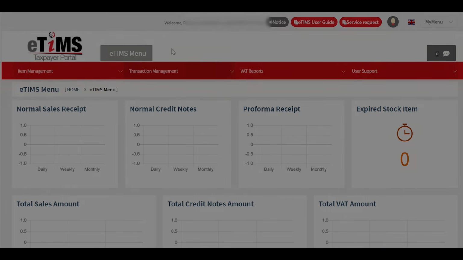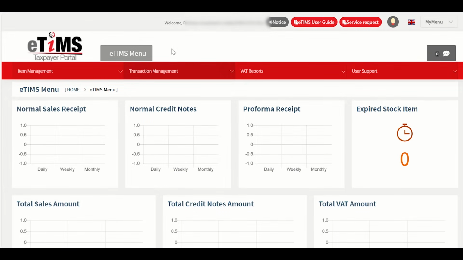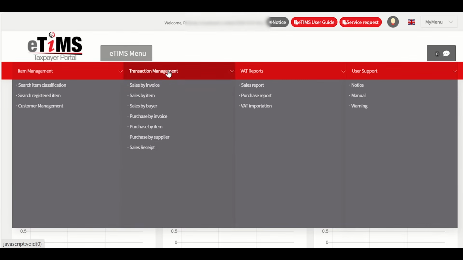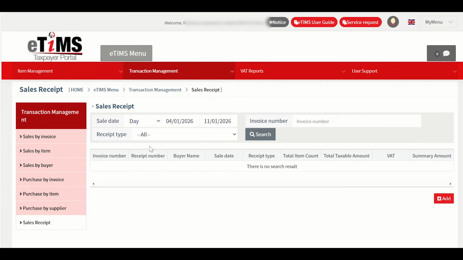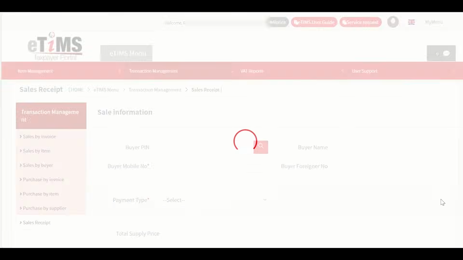Welcome once more. This is how to raise an invoice on the eTIMS online platform. Head over to the transaction management column. Then select the sales receipt and click on it. So while here, head over to the add button and click on it.